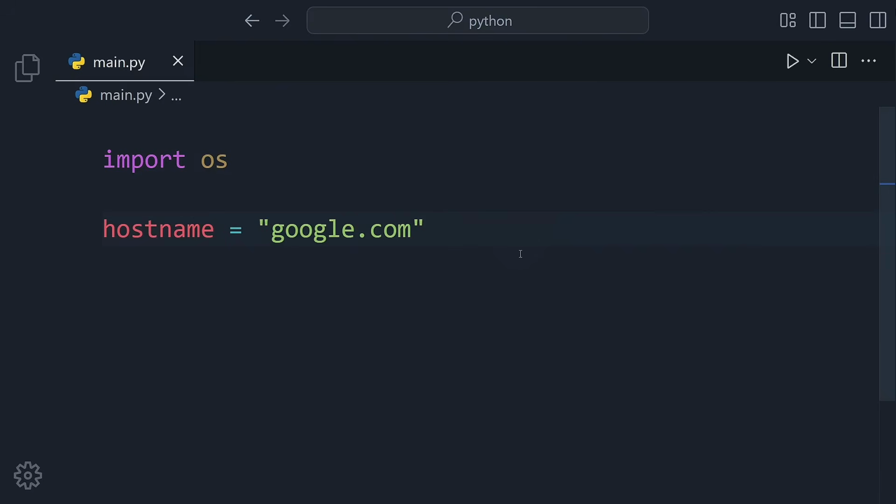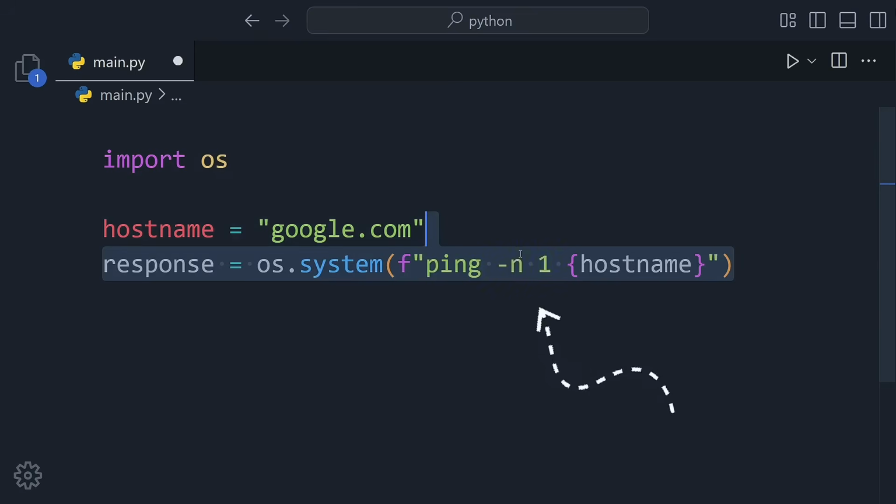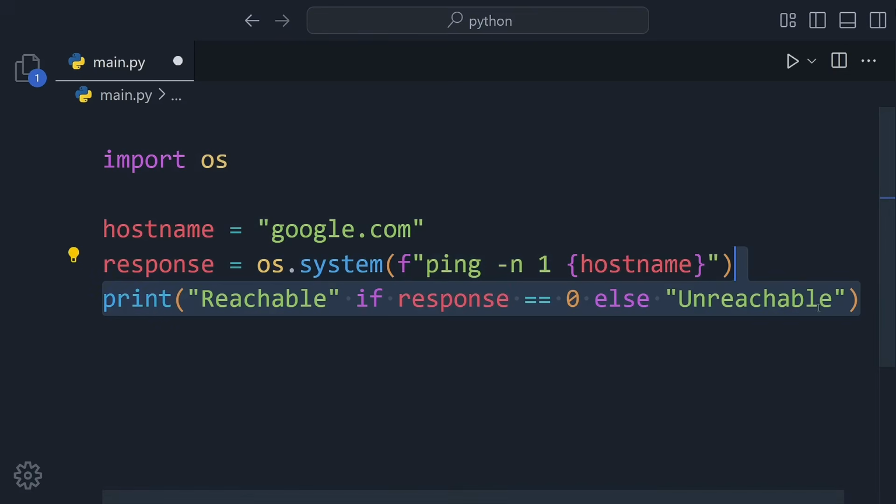In the previous video, we learned how to find your IP address in just a few seconds. Today, we're moving forward and learning how to ping a website using Python. We'll start with a quick and simple method using the OS module. This approach lets us send a ping request to any host name, like google.com, and check if it's reachable. If the response is successful, we know the host is online.